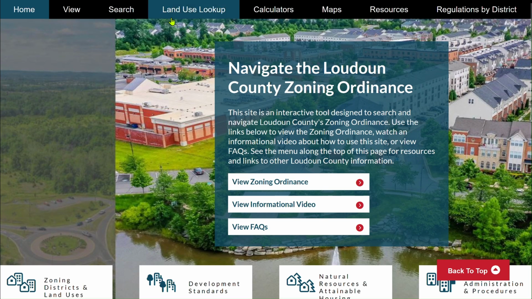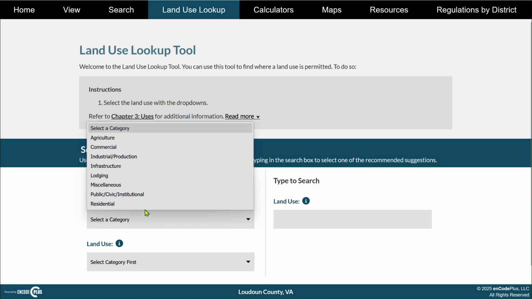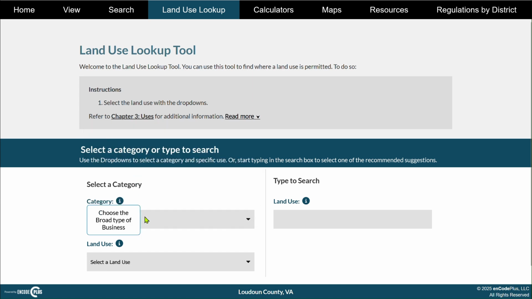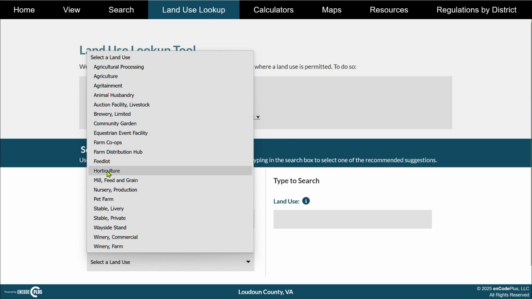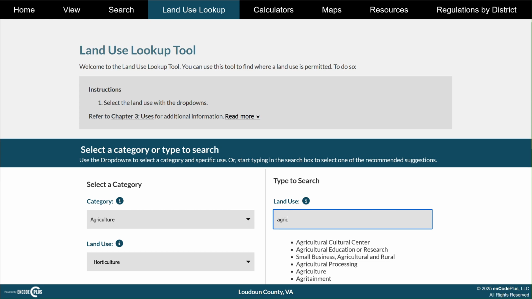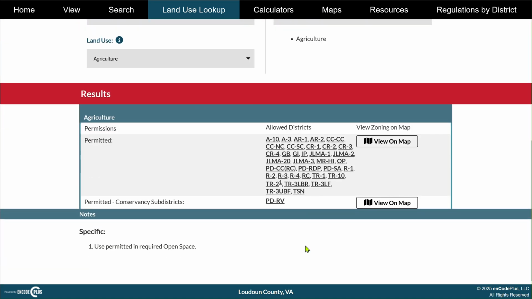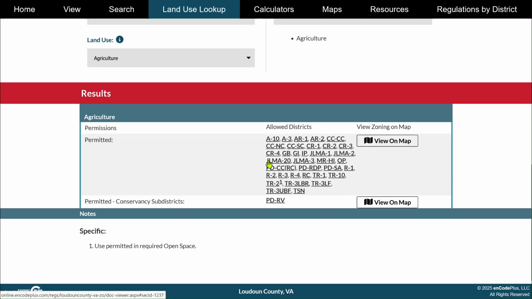Want to know where a specific use is allowed in the county? With the Land Use Lookup tool, you can find a use using the drop-downs under Select a Category. Or if you have a specific use in mind, enter the use under Type to search. Results at the bottom of the page will show you which zoning districts throughout the county allow the use as permitted by right or upon board approval of a special exception. To see where the uses are allowed on the zoning map, select View on Map.